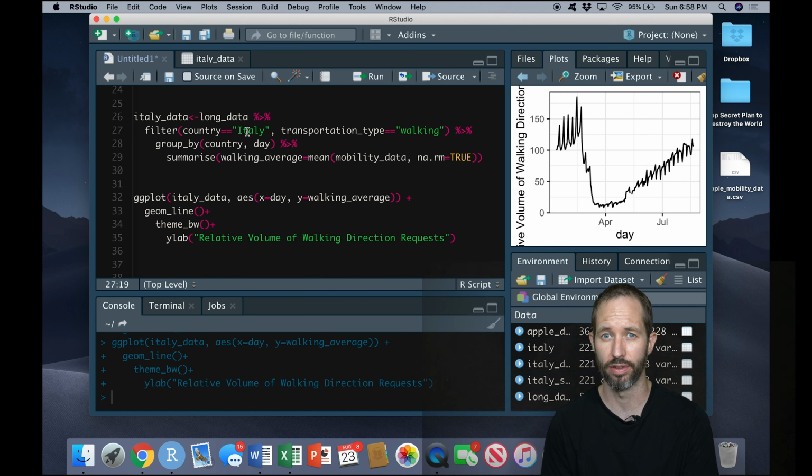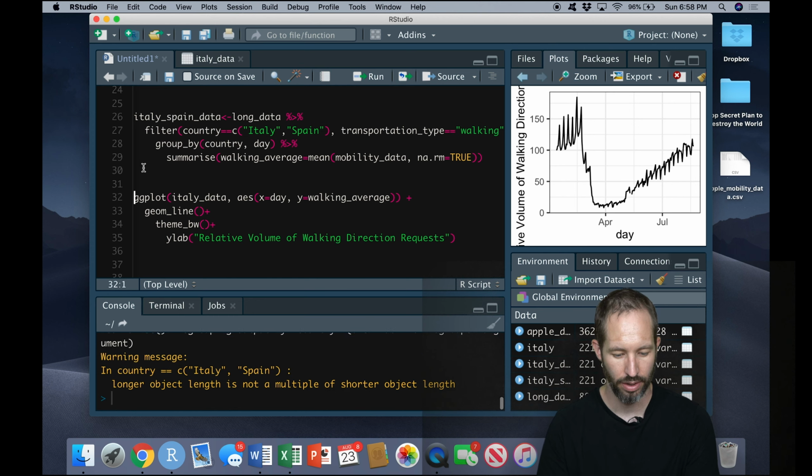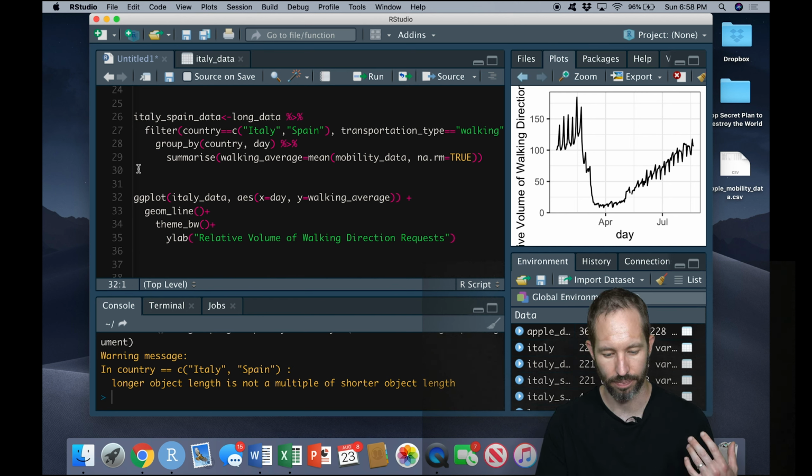One kind of convenient way to do that is to pass a vector of country names to the filter command instead of just one. So remember, in R, a vector is created by writing c, open parentheses, and then closing them at the end of the vector. And so I'll add Spain here in quotes because it's a string variable or a character variable. And I'll now retitle this Italy-Spain data just to keep things clear. And now in this data set here, we have data for both Italy and Spain.